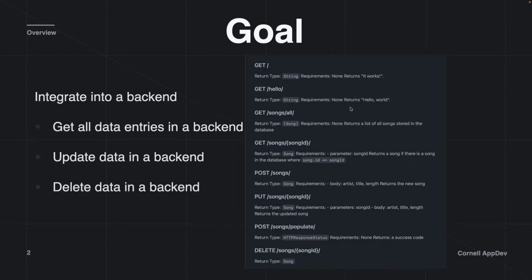And the overview of what routes we're going to be engaging with: it's still the same app where we're doing a list of songs. And it's just going to be a route to get all of the songs in the database, a route to update a specific song, and then a route to delete a specific song.